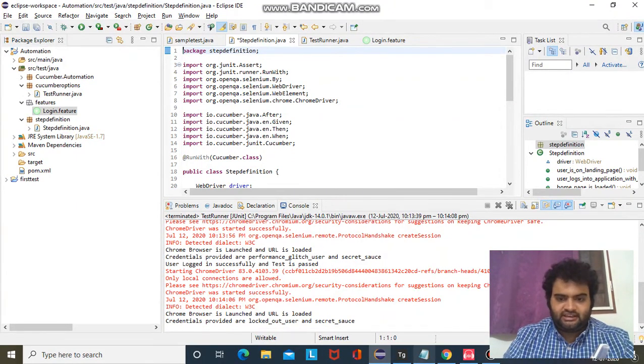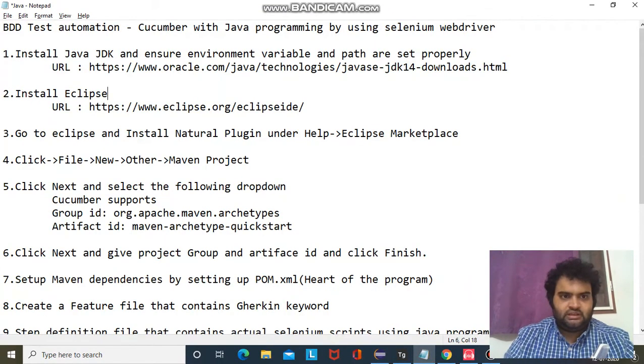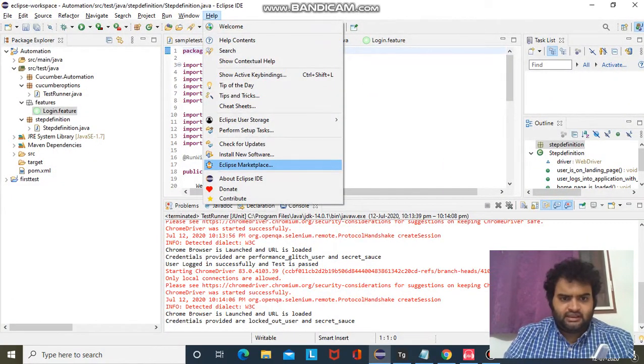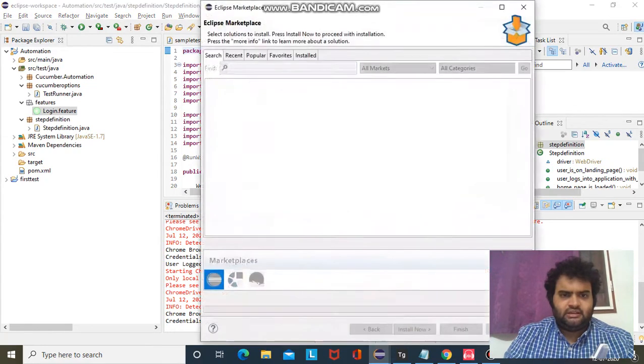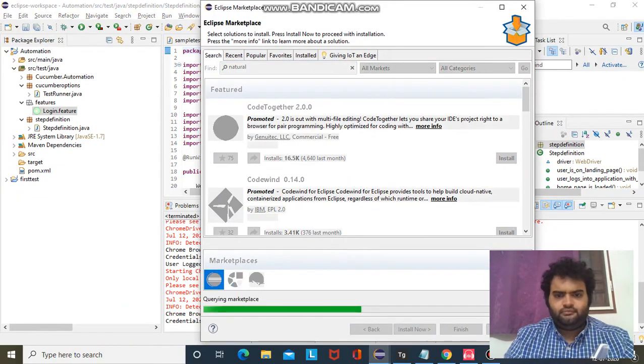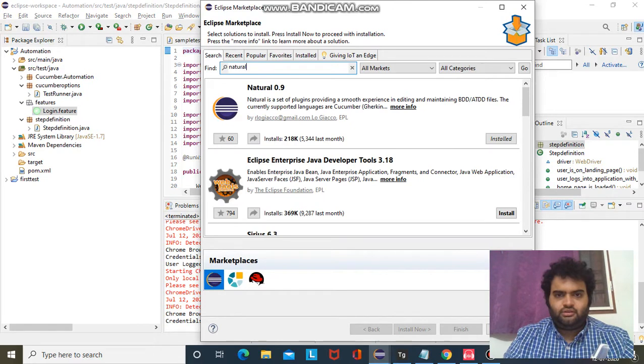Once you open Eclipse, you need to install the Natural plugin. It is available under Help, Eclipse Marketplace, and there you need to search for the Natural plugin. You need to click Install. Since I already installed it, it is showing Installed.